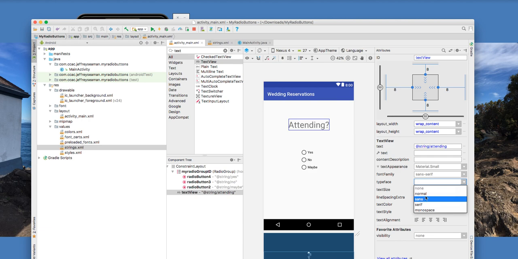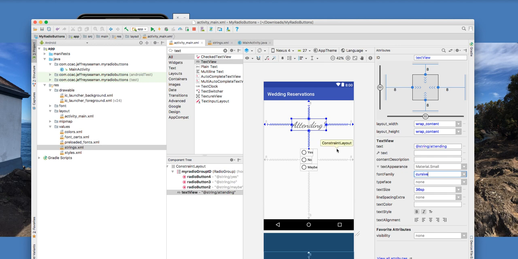Typeface, do you want it normal? I'll just leave none. Let's see, your text color. Oh, I want bold. But then it takes it away. When you do that, it took it right back to that other one. I didn't like that though. Cursive. There we go, that looks good. Okay, cool. So now we have this.